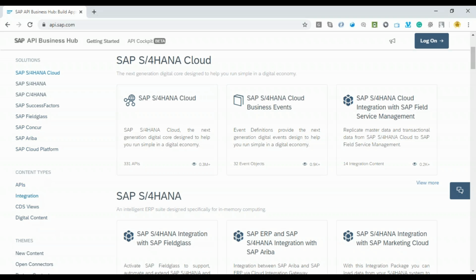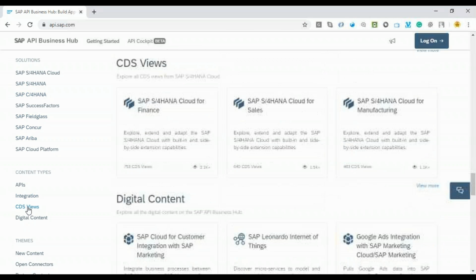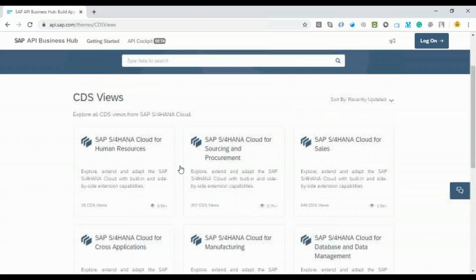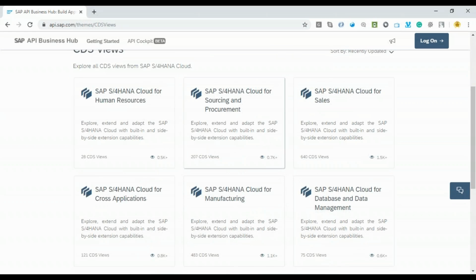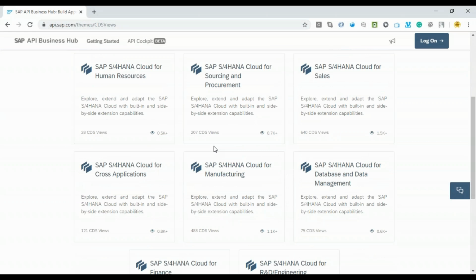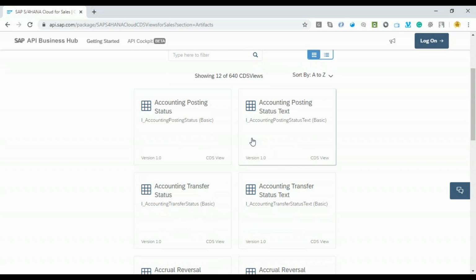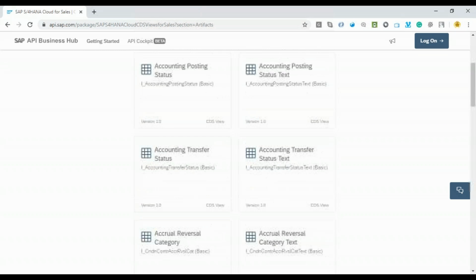You can see here the content types, such as CDS views. You can directly select CDS views and choose which product you are looking for CDS views for. Awesome. So maybe I'm looking for CDS views related to sales and distribution. So I can go ahead and choose the corresponding area. You see S4 HANA for sales. I click on that, and now I can go ahead and find the relevant CDS views.